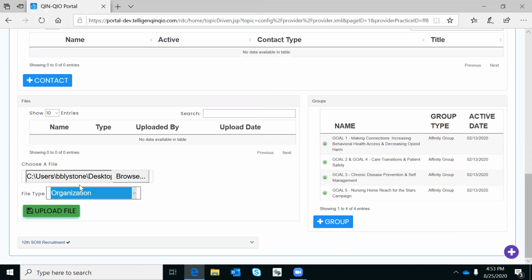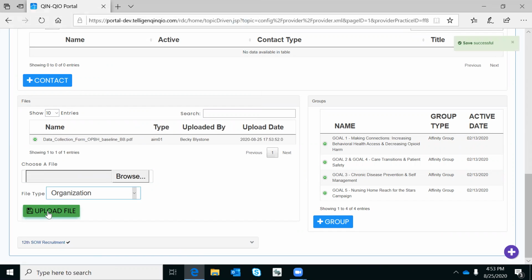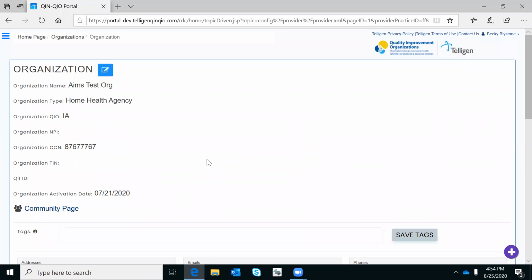My file type is for the organization, and I will upload. When it appears here, I know that my form has been successfully uploaded, and I am done. I have now submitted data for the baseline period through a PDF and uploaded into the portal.